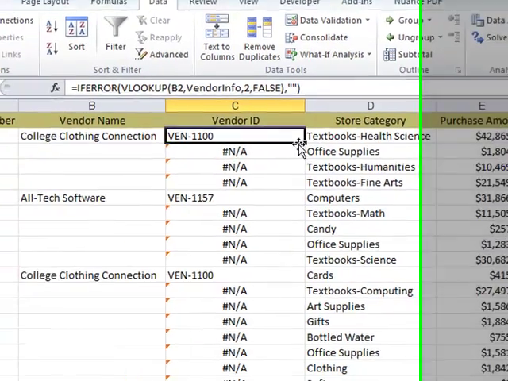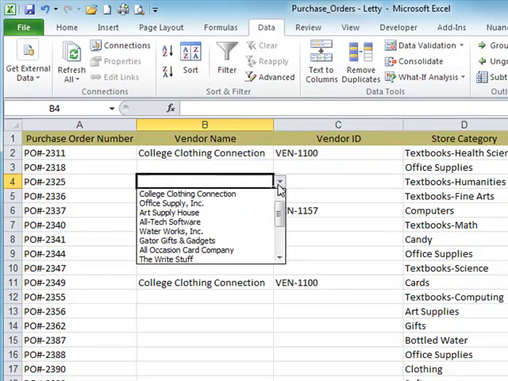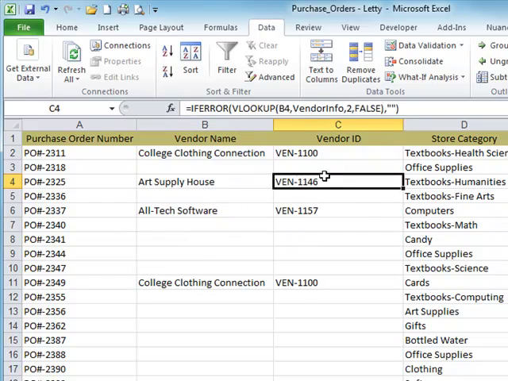Okay, so now when I copy that down, now no more error, even if I haven't chosen a vendor over here. Notice the contents of this cell still have a nice working formula that if I do choose somebody, it's going to give me their vendor number.